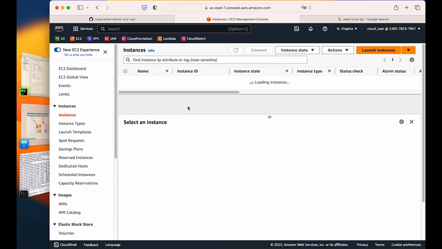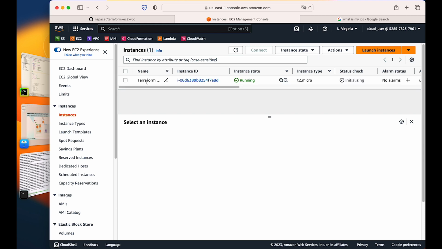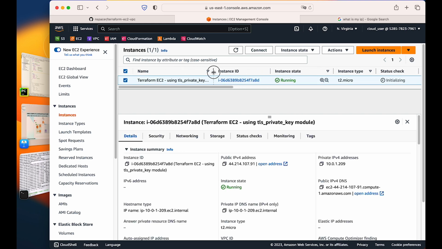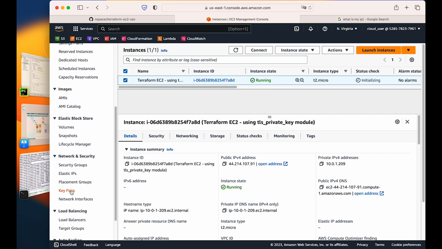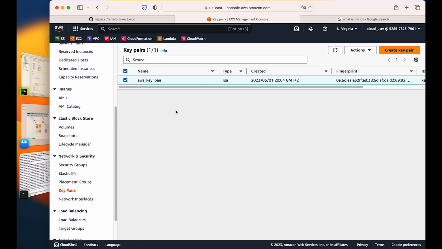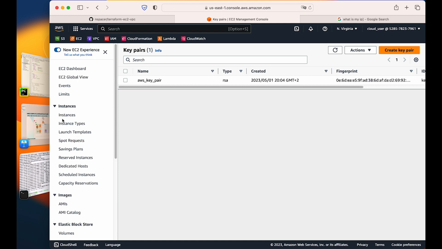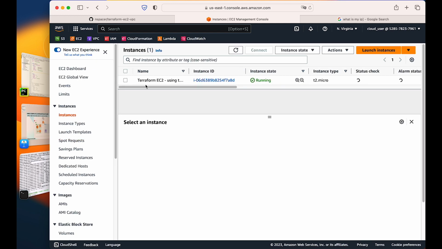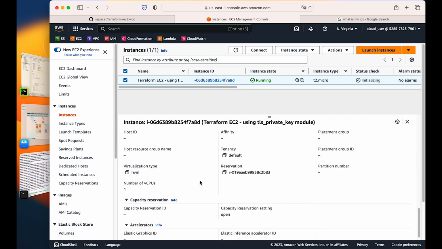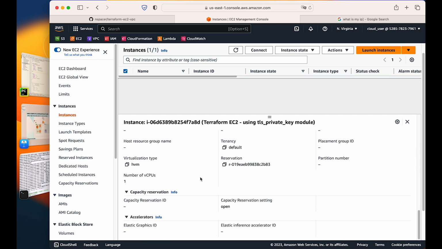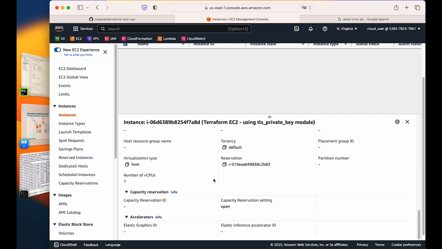If I go to my instances, I see one instance is created. This is what Terraform EC2 created. Now let's go one by one. First of all, let's go to key pairs. So my key pair, this is the public key pair that has been generated, and it is stored here. So this is fine. This is generated. And my instance, if I come back here, my instance is here, and it has, where is the key pair?